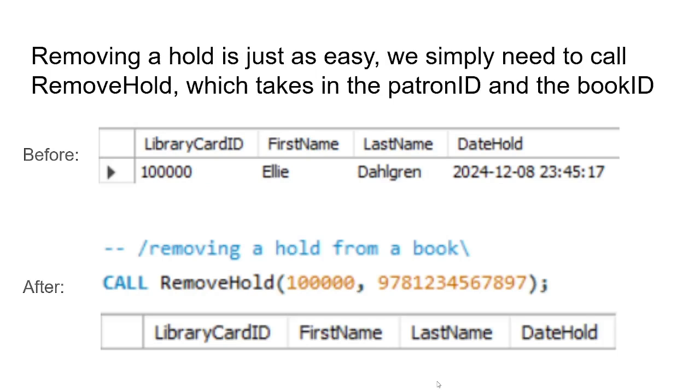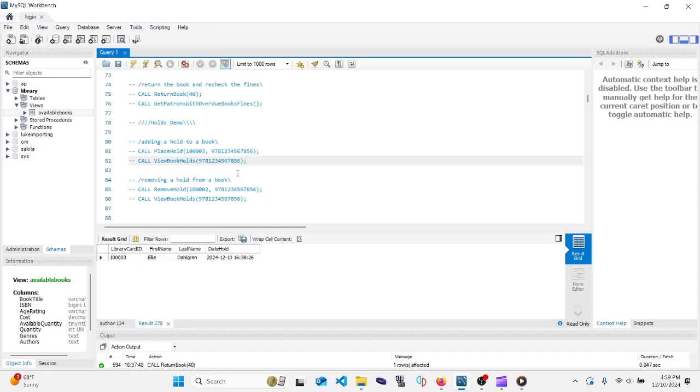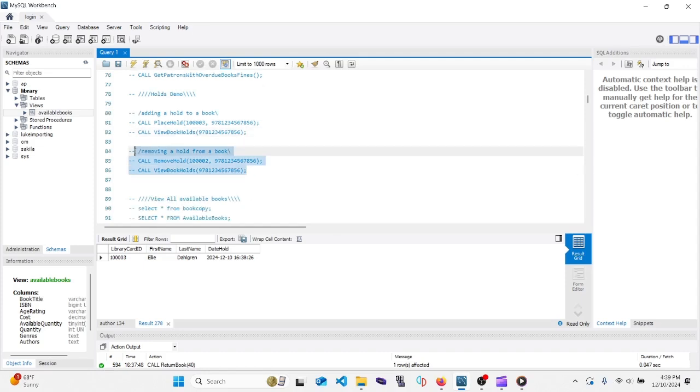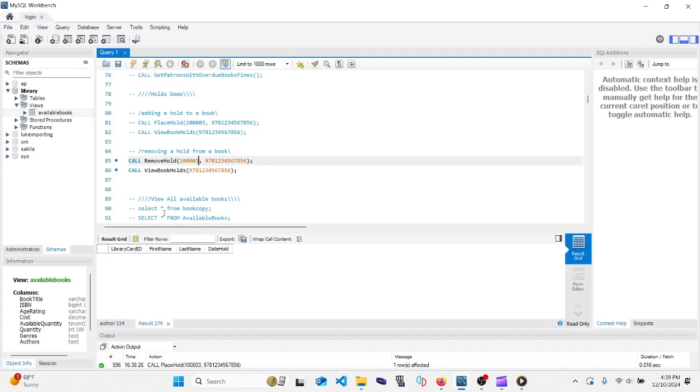We can also remove a hold once you place it on there. We just need the patron ID and the book ID of the hold that we want to remove. So let's go ahead and call that. We have another stored procedure here, remove hold, which again takes in the patron ID and then the book ID. And so now our book holds are empty because we removed the only one that we had in there. So that's that. Let's go ahead and comment that out.